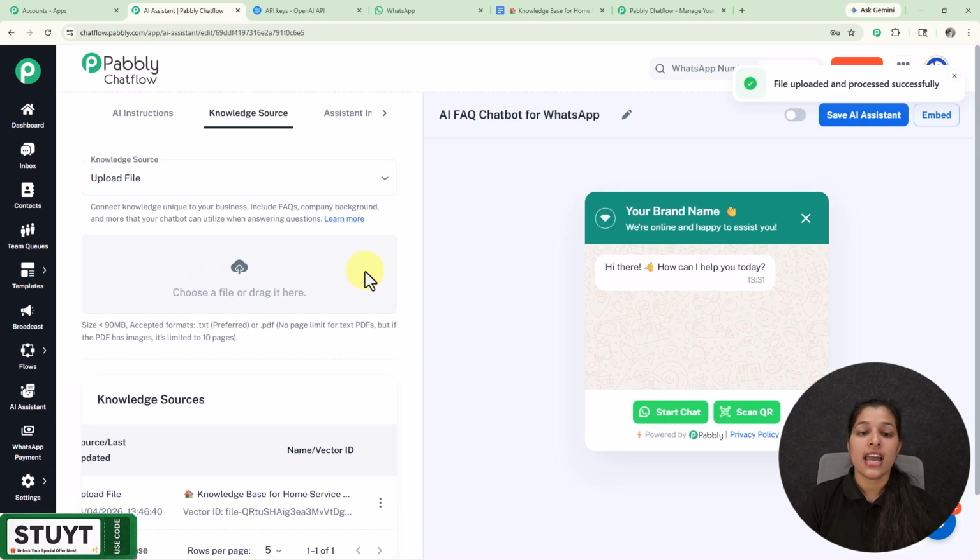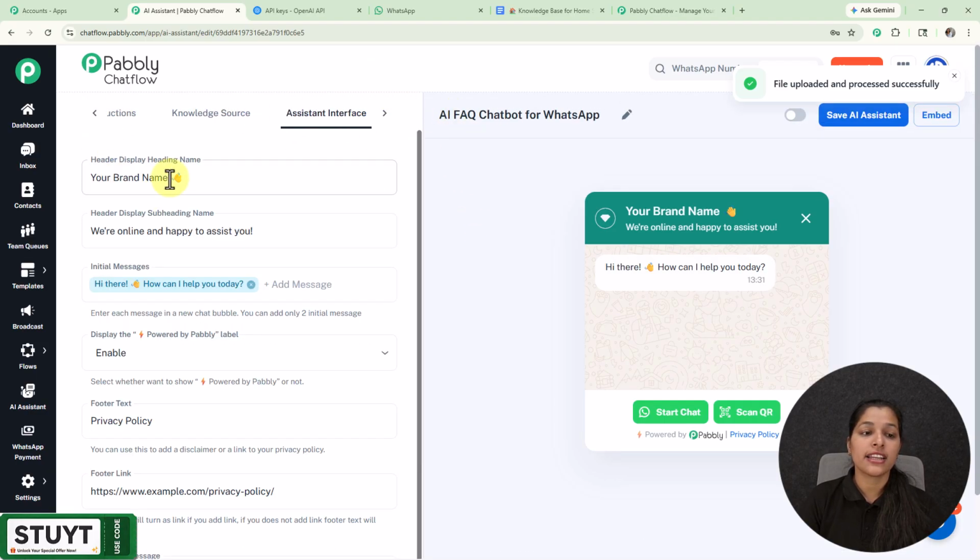And now let's move on towards our next tab, that is assistant interface. And here we are getting this option for header display heading name.